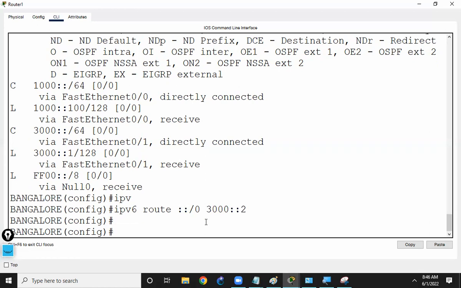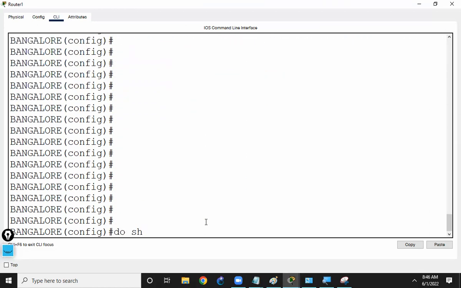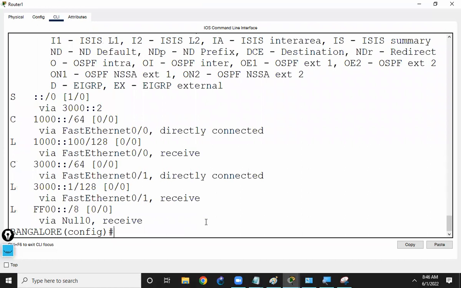If you want to check it, do show IPv6 route. You can see /0 for the default route. Just send the packet to 3000:2. Clear? So this is the default route. Any doubt? I'm just telling this simply. Again, there is a lot of theory; okay, textbook, please read it.